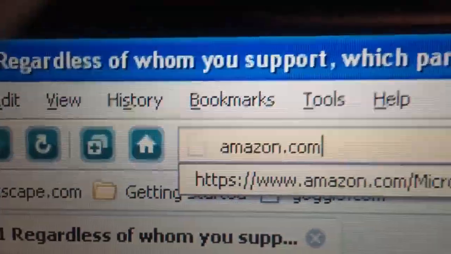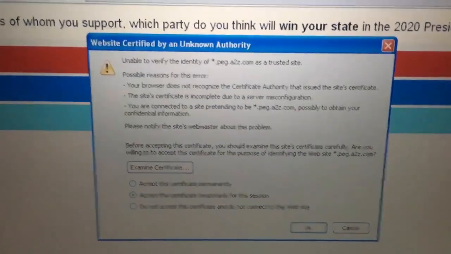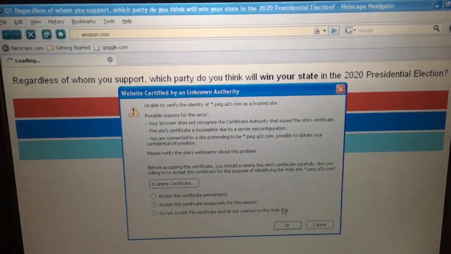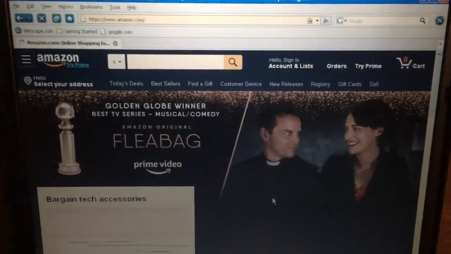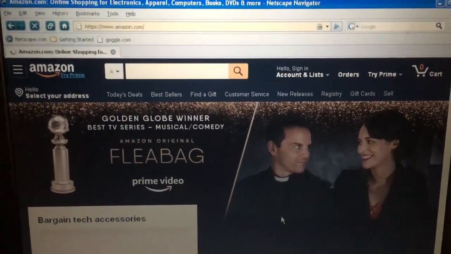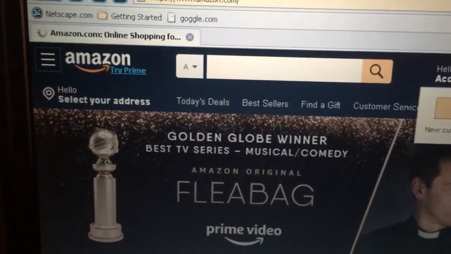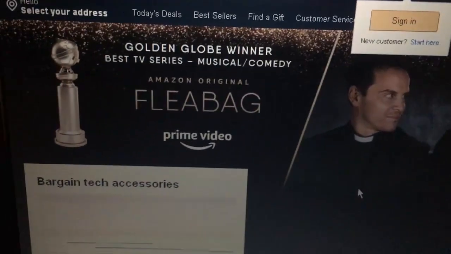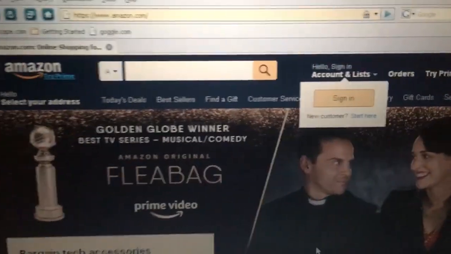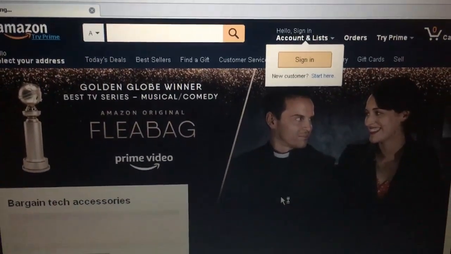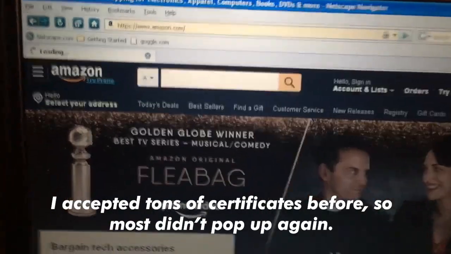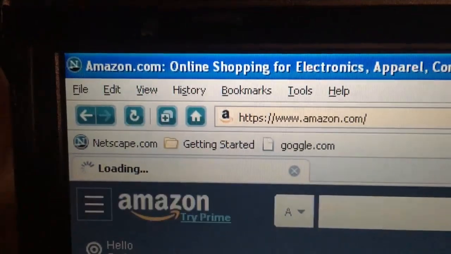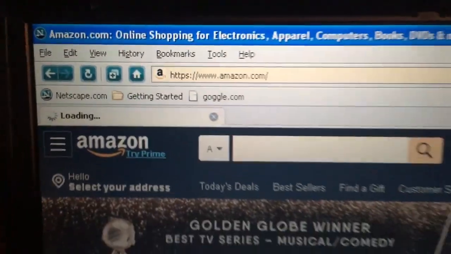All right, there you go. I'm going to press enter on that, and ooh, website certified by an unknown authority. Press OK. Let's see what happens. If I press OK, you'll notice that Amazon works perfectly fine. This is exactly how Amazon works. Now I went on here before and it was popping up constantly, tons and tons of those things. I don't know if it'll do that now that I'm recording, of course. I guess it won't. Looks like it's loading something there, but it's not working too well.